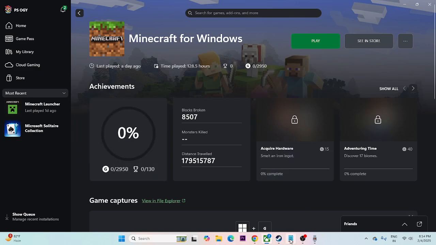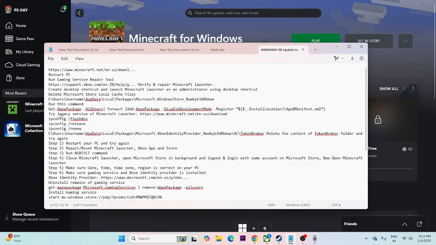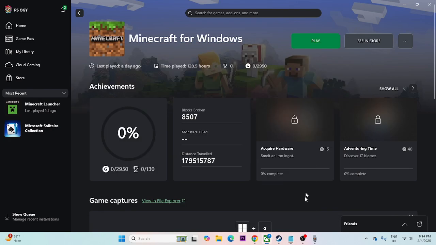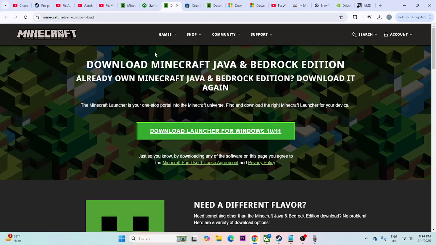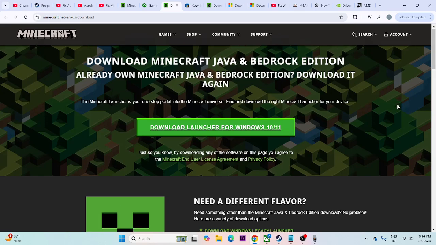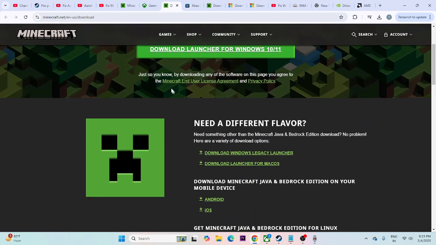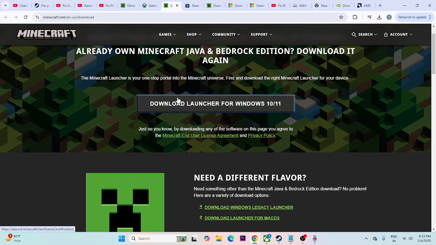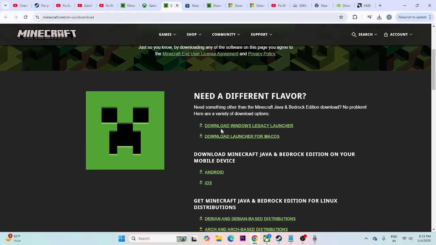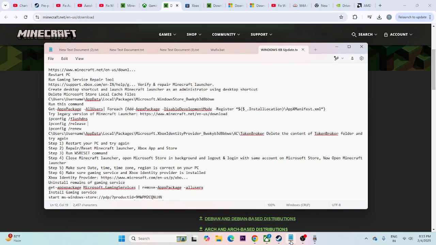Also, you need to download the Microsoft Launcher. You can also try downloading the legacy version of Microsoft Launcher. I'll be providing that in the description. If you check, this is actually for the legacy versions, so you can try downloading this one. As you can see, if you go to this page and scroll down, we can try downloading this one first. If that's not working, you can go over here and try downloading Windows Legacy Launcher for your Windows 11. And you can check. Still, if there is an issue, let's move to the next step.